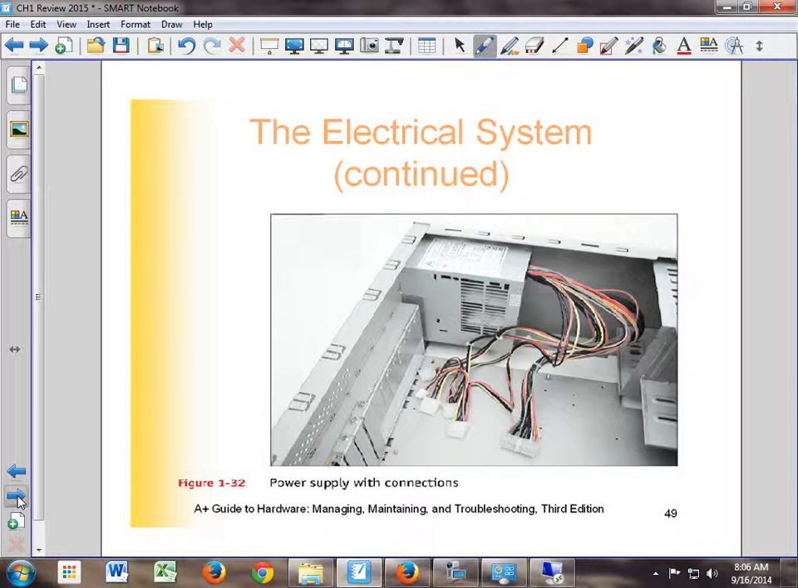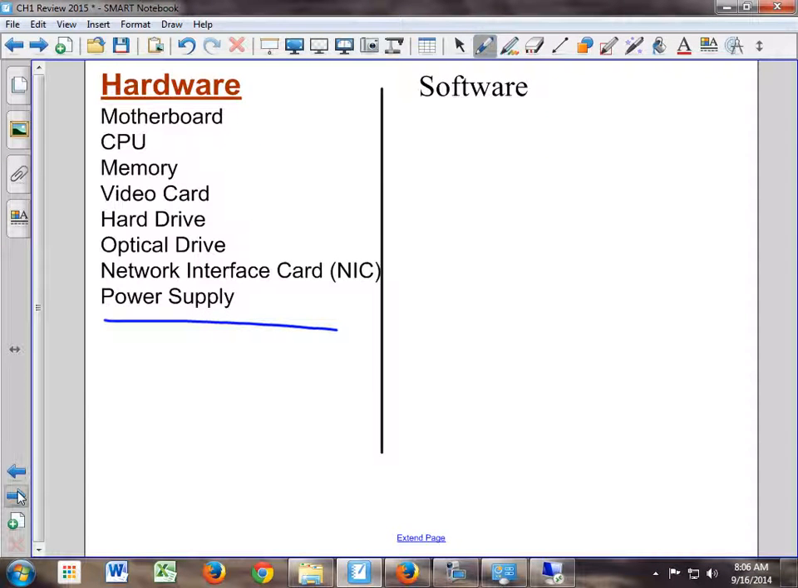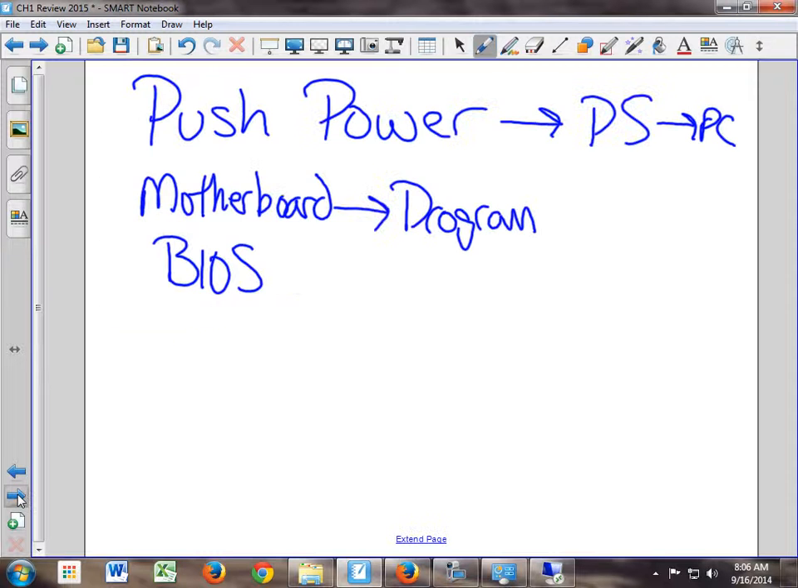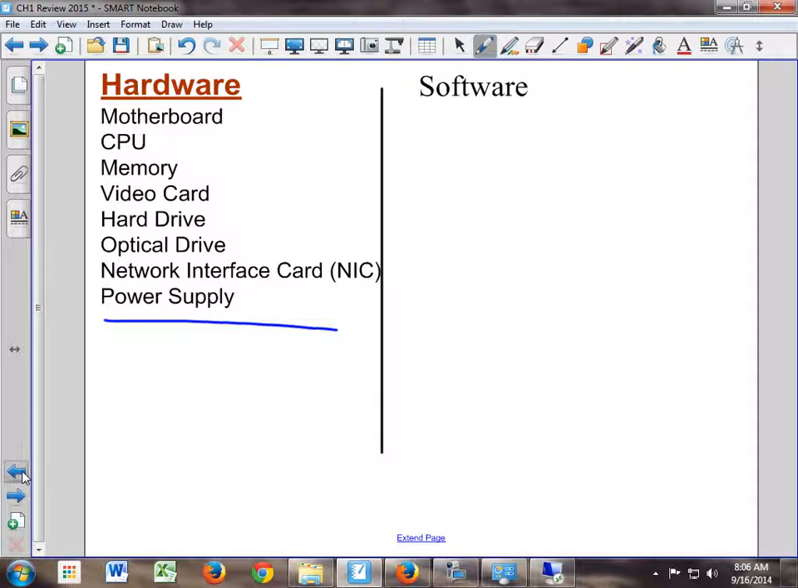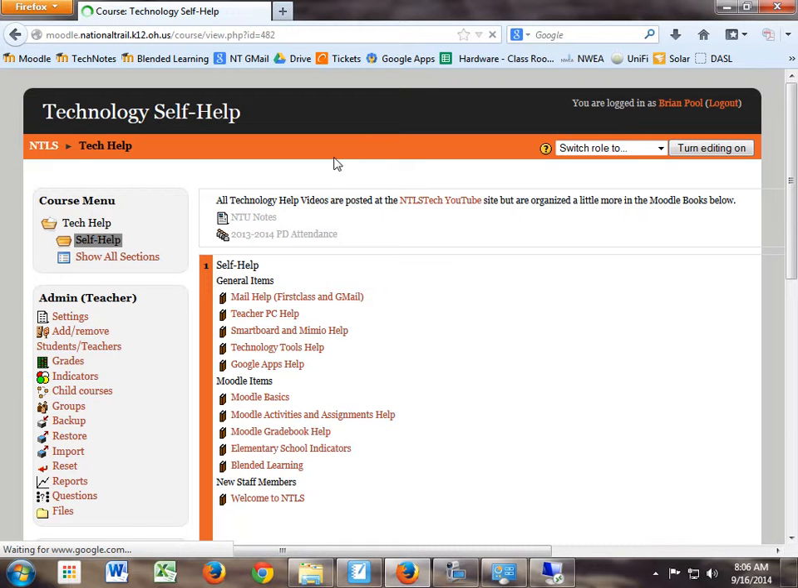This is just a picture, and you guys have looked at power supplies as I've passed them around. So those are our devices. We talked about those in a different lesson, and that's my review. Has anybody got any questions? I want to look at what you guys said. You guys had questions on... So let's see.